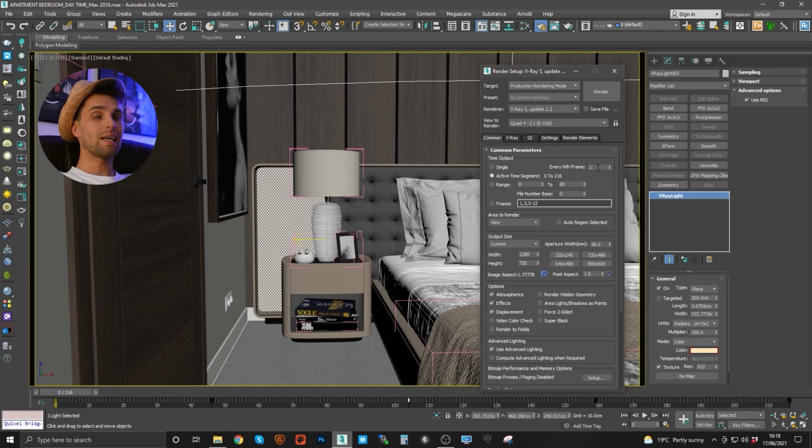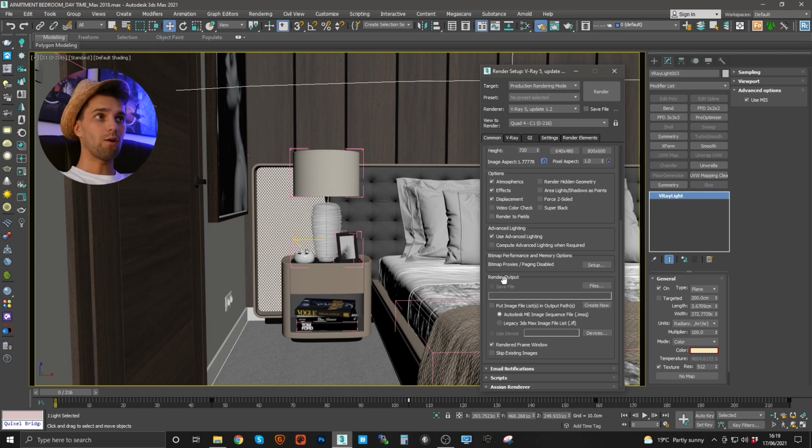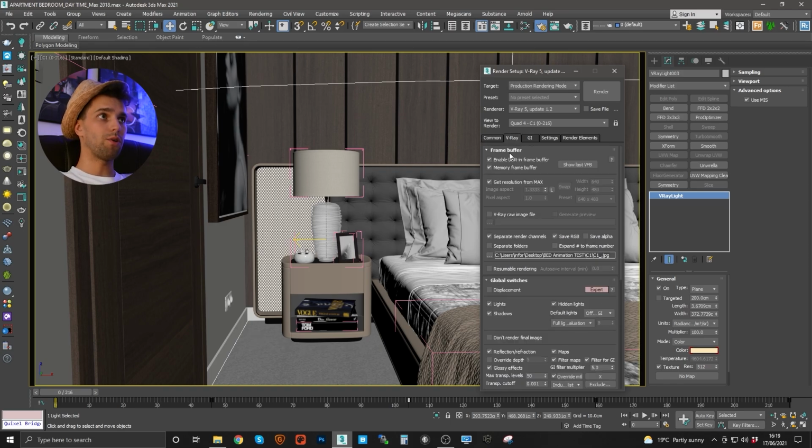You're going to be rendering this every 1 frame, because the lighting, geometry, whatever is going to change every frame. So basically you're going to have to pre-calculate the irradiance map every frame, because your GI, etc., is going to change every frame, right? So we're going to choose active time segment, which is our whole timeline for this camera, and we're going to choose every 1st frame. Okay. I never use render output here. I usually use V-Ray frame buffer.